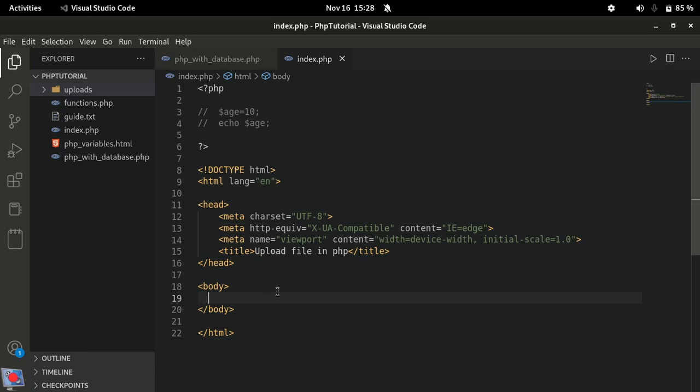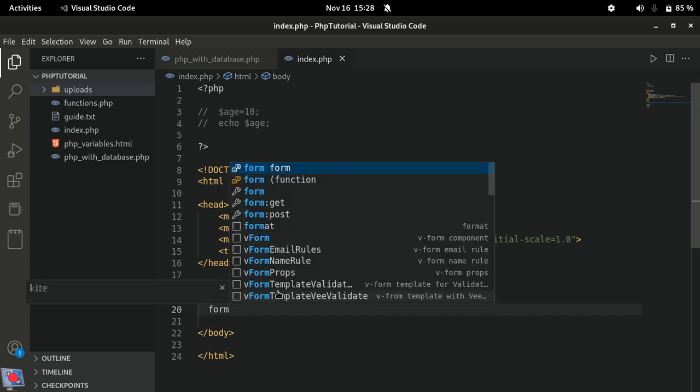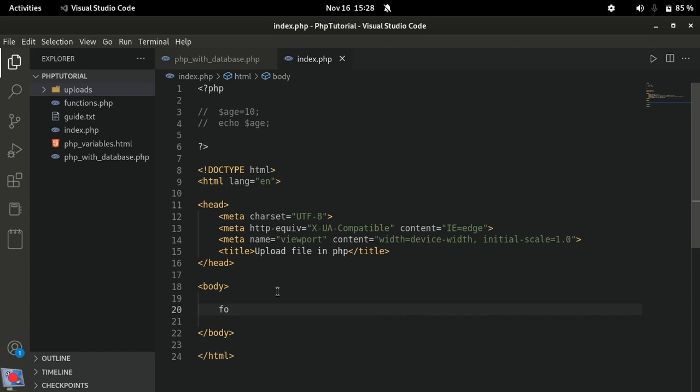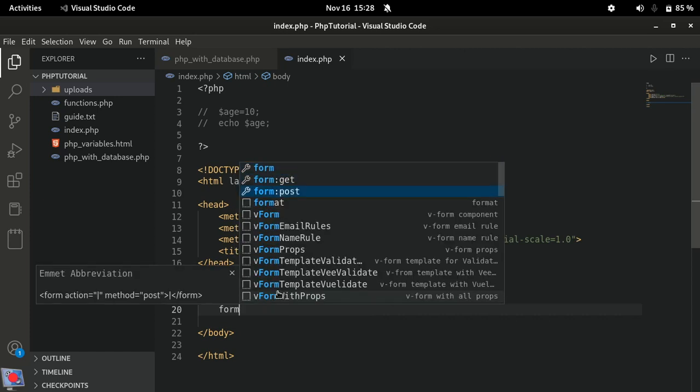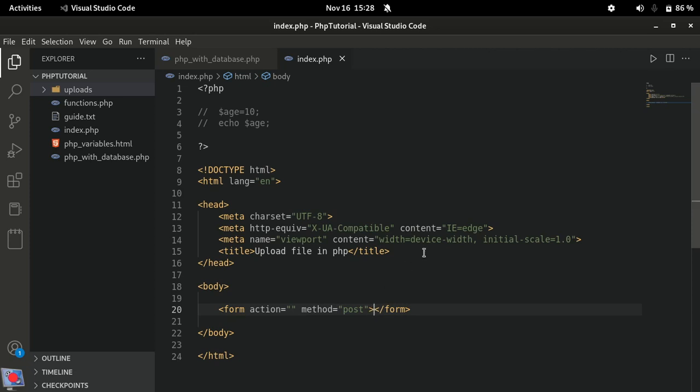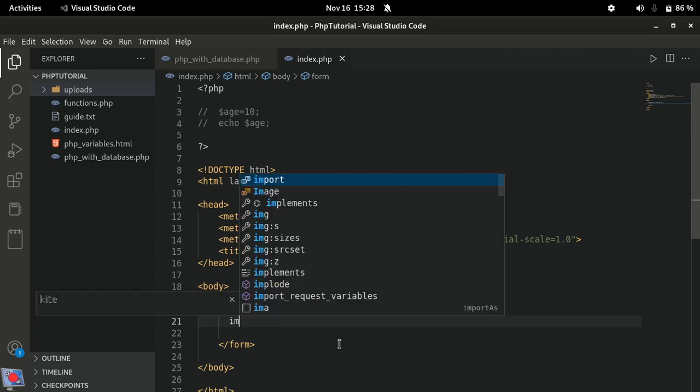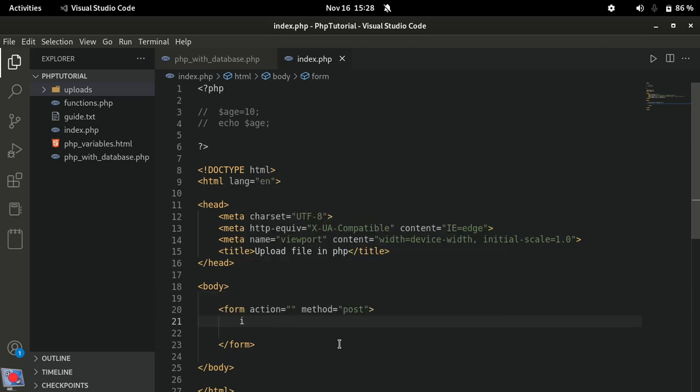Okay, now right here, let's just create an HTML form, and I'm going to use also Emmet, so form, and then I have some kind of plugins that do work for me, and I used to use post. I assume you already understand what post method is and what get method is. So we have this HTML form, and right here I'm going to create an input of type file. So we have that input, and type is going to be file.